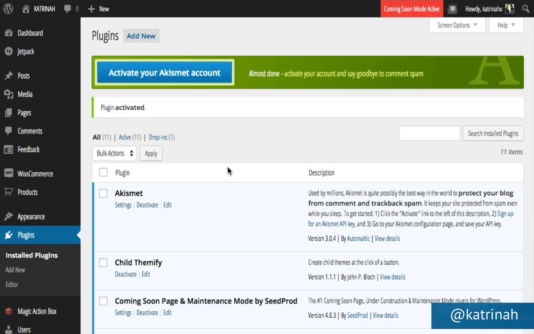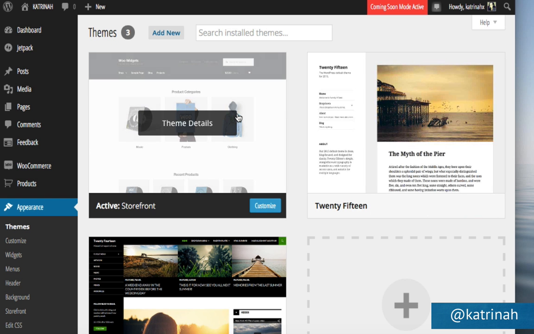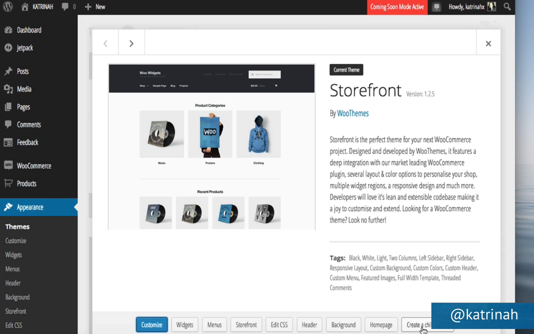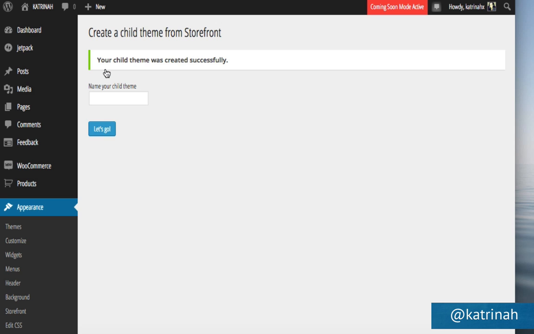Once the plugin has been activated, now we can create the child theme by going to Appearance, hovering over Appearance, and clicking on Themes. Here on the Themes page, we'll see our active theme that's being used right now is the Storefront parent theme. And when I click on Theme Details, now on the bottom right-hand corner, we'll see a button that says Create a Child Theme. So I'm going to click on this button. Then at the top, we need to give our child theme a name. So I'll just call this Storefront Child. And then I'm going to click on this button that says Let's Go to create the child theme.